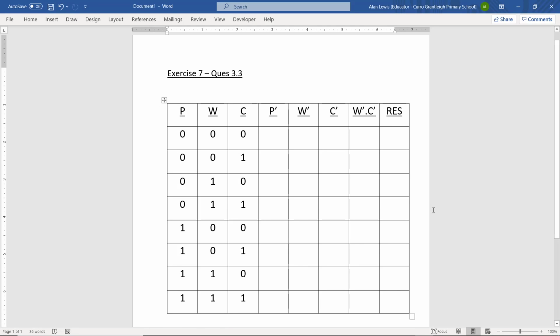So you can see I came a little bit prepared here. Here are my columns: my P, W, C, my NOT P. I'm using the single inverted comma here because Word doesn't let me put the bars above the way that I love to do it. So I've got NOT P, NOT W, NOT C, then NOT W and NOT C, and my result column. With 3 variables there are 8 possibilities, 2 to the power of the number of variables, 2 to the 3, 8. So let's fill this in.